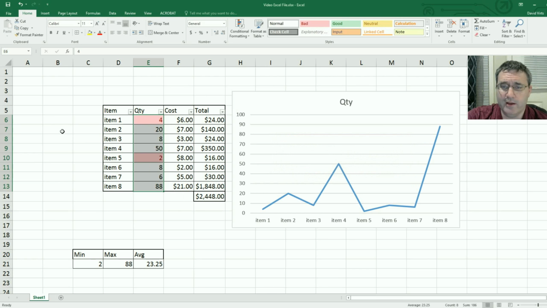So okay, and you'll notice that on these quantities here, the 4 and the 2 are red, but none of the others are red. So if this 8 now becomes 3, you'll see that it's red, and my line chart is actually still tied to this information, so now it dropped as well.